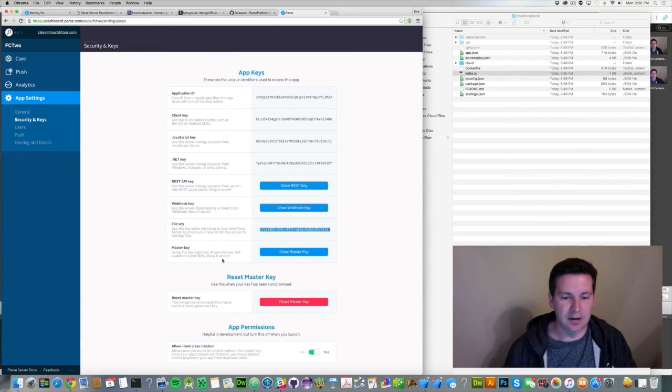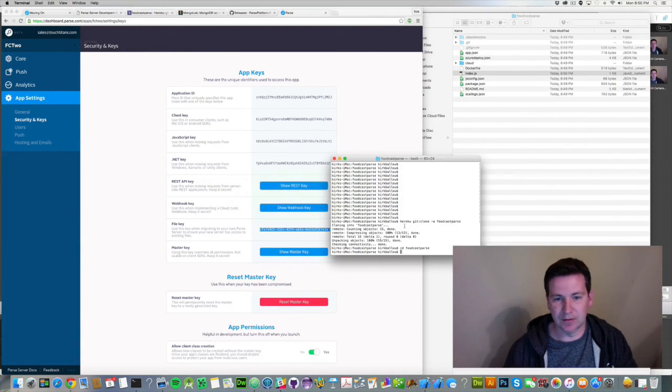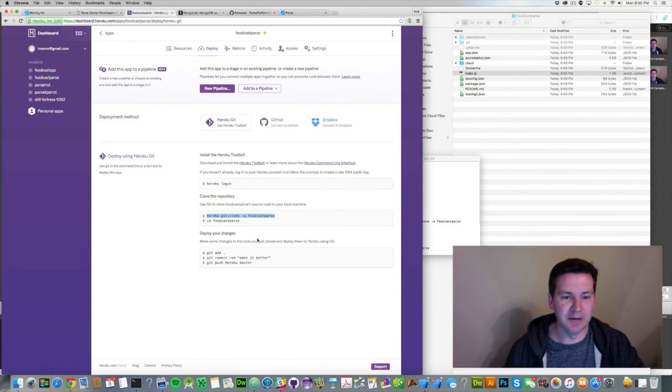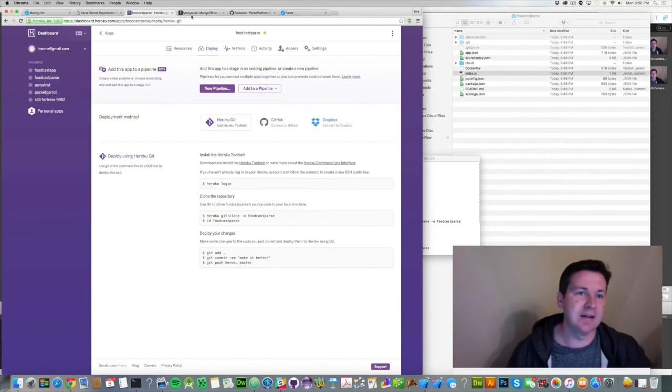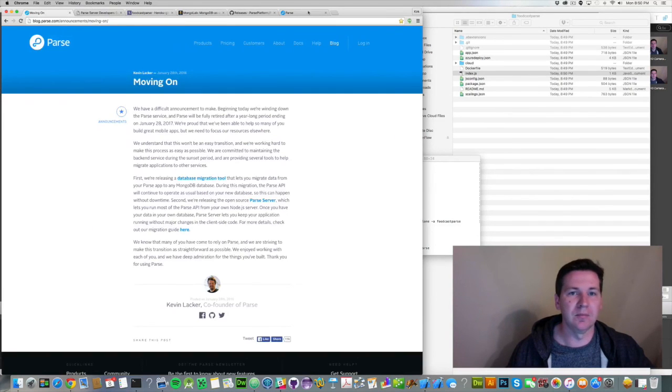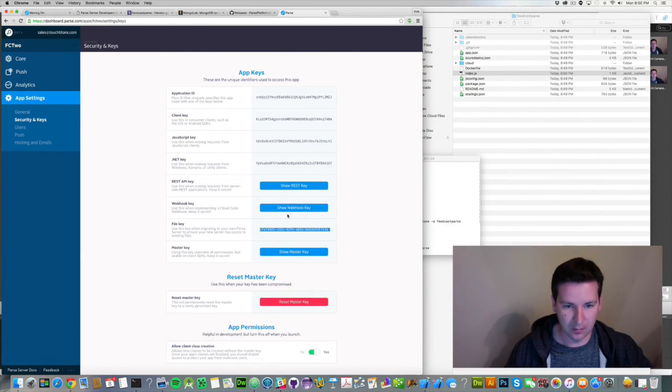Save that, and then you'll want to push this out to the server because right now it's just sitting local. And the command to do that is right here. You just do git add, git commit, git push to master. So after you've done all that, then you would do that step of going into Parse and hitting migrate and plugging in that MongoDB URL.